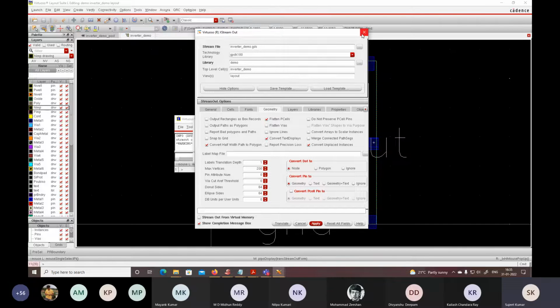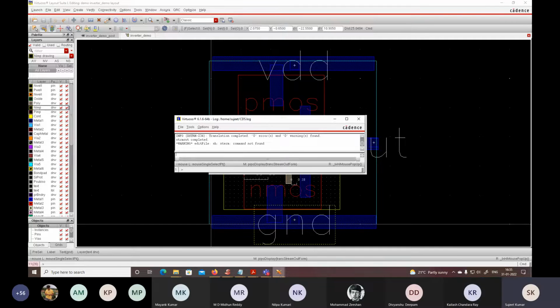So we can see inverter underscore demo.gds. So we can see from here.